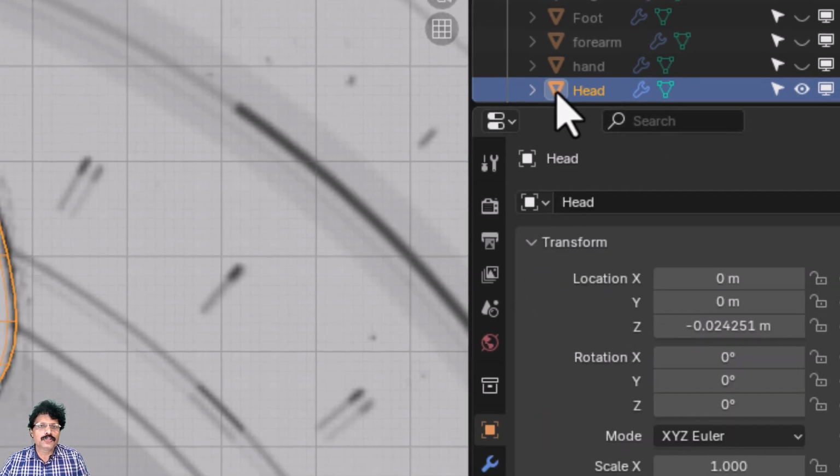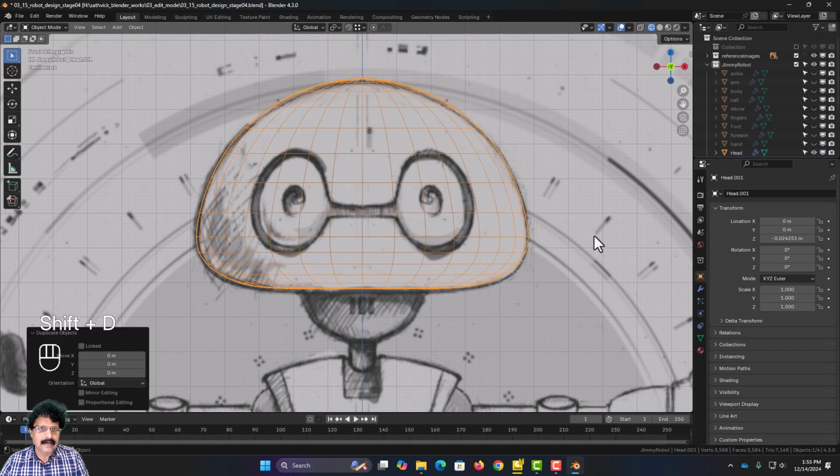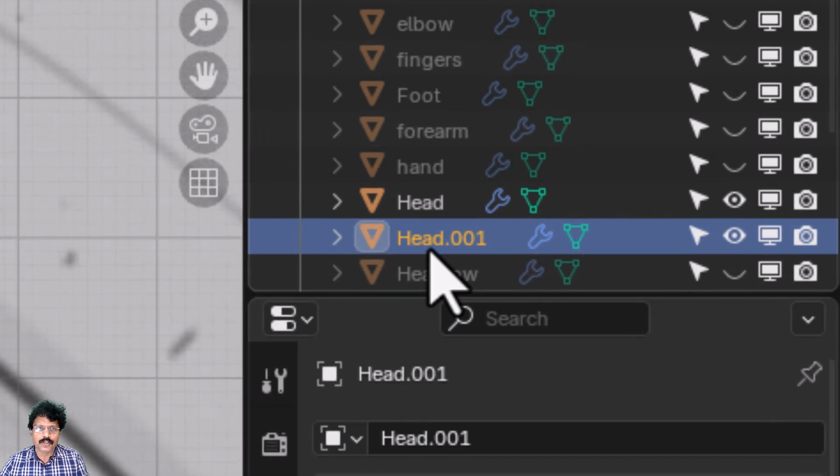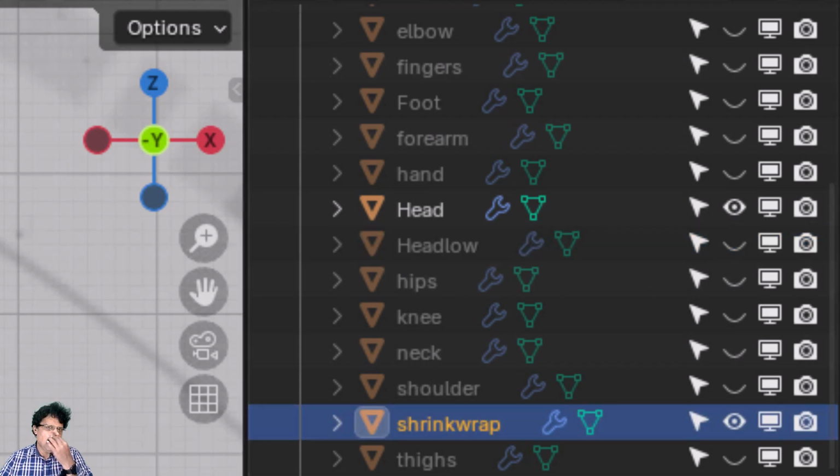I am going to select this head, press Shift D to duplicate, right click to place it at the same position, and I will give it the name shrink wrap, and then I am going to temporarily hide this shrink wrap.